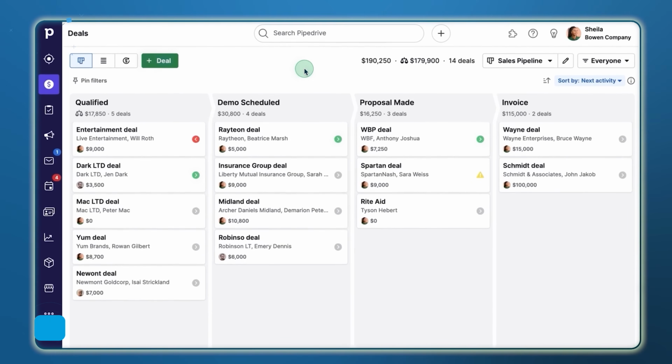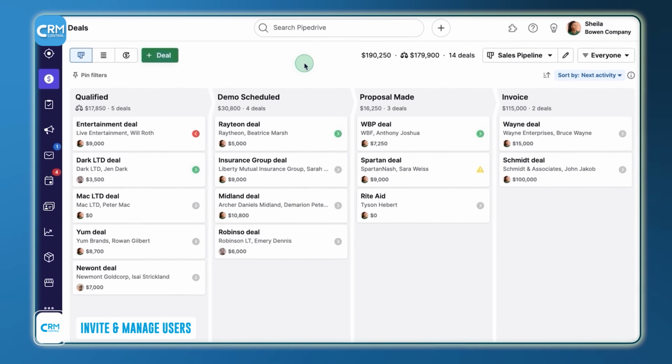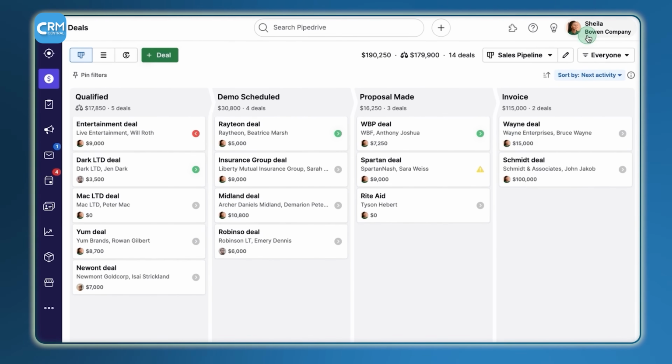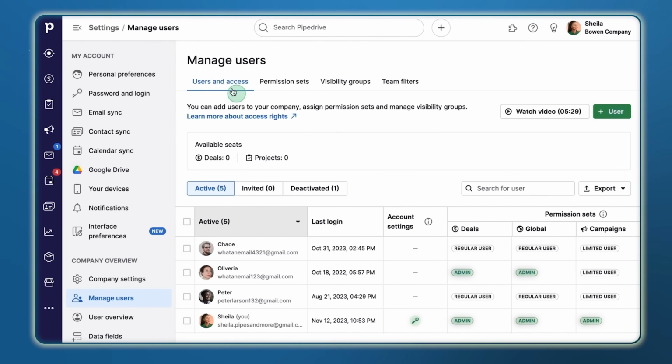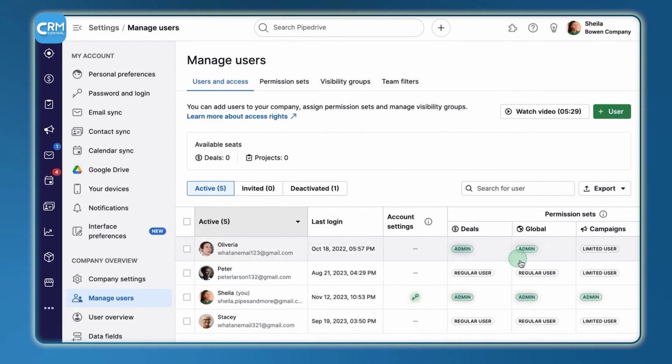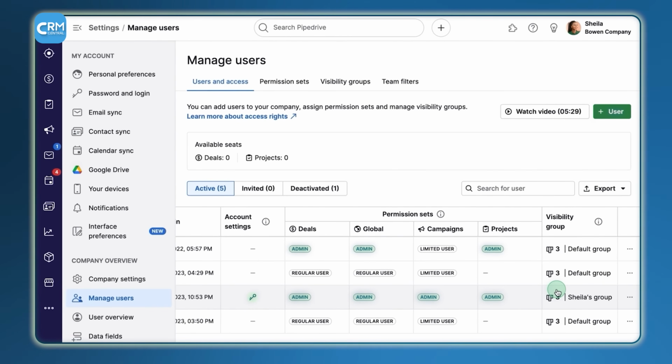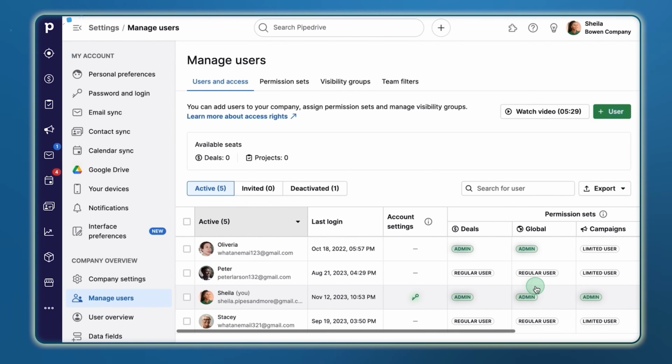Let's start with getting your team into the platform so everyone is on the same page. To get this going, we head over to the top right corner of the screen and click on our profile icon to find the company settings. From there, we navigate to Manage Users. It's a pretty straightforward process where we just hit the Add User button and enter the email addresses of the people we want to bring on board.